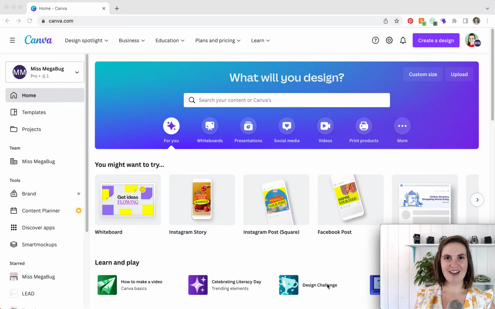Hey there, I'm Meg, and if you're trying to design to specific dimensions in Canva, this tutorial is going to cover how to create a custom-sized canvas and how to resize your elements to a specific size. Let's get started. First off, we are going to create a custom-sized canvas.